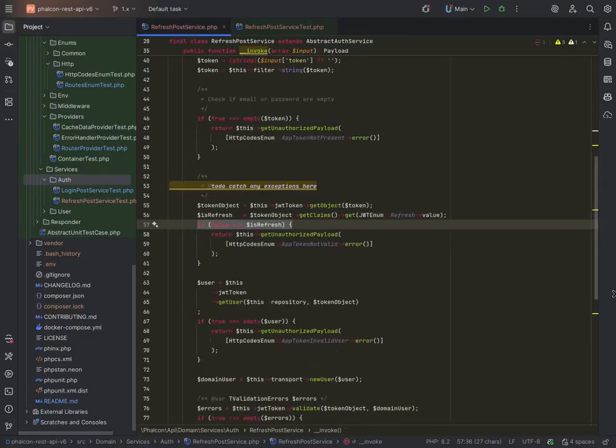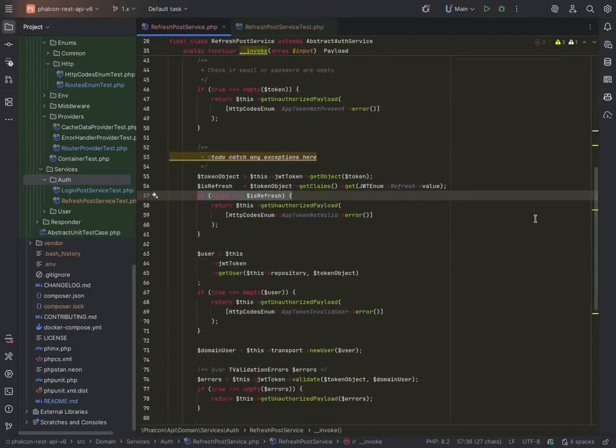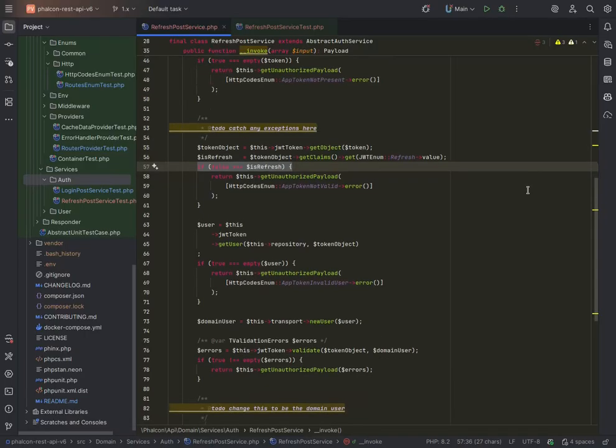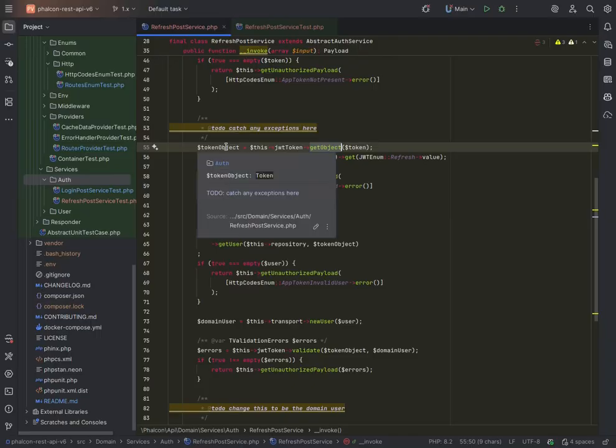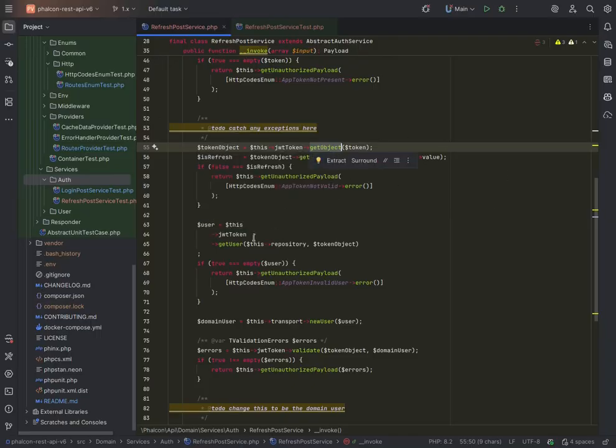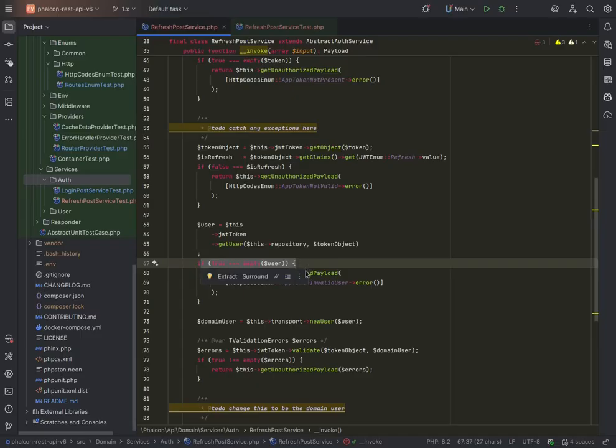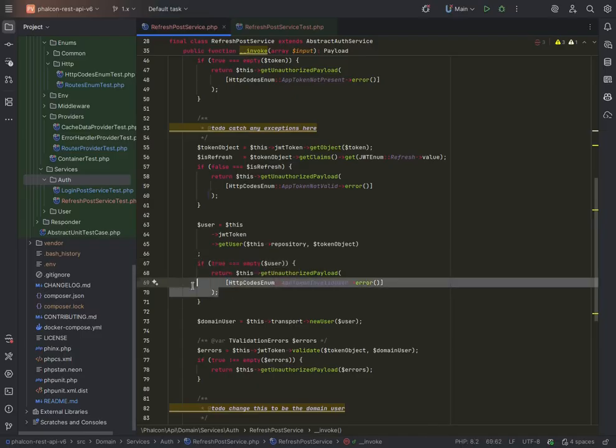So look at how this would work. We're mocking the JWT token class after this big chain, and when we're calling get object, that one will return our mocked token object. But coming further down, when we call get user, this one will return an empty array, and if it returns an empty array, then it will be empty here, and then it will call the get invalid user.